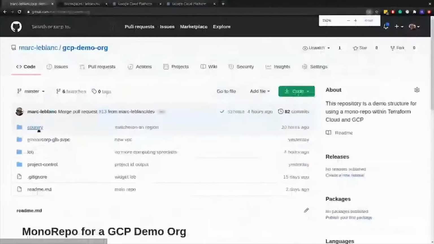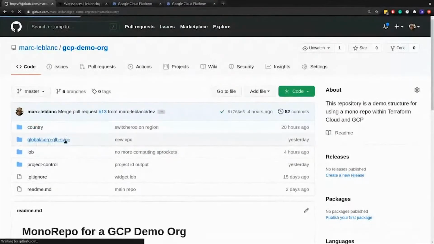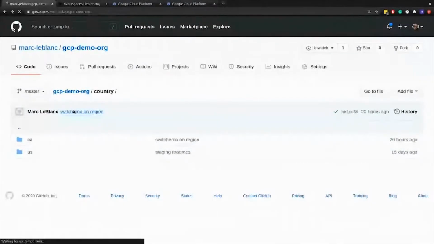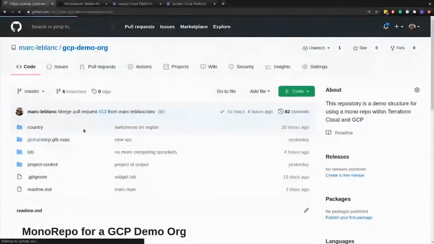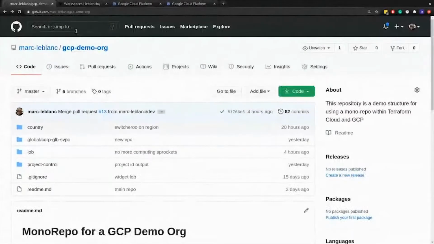Plenty of those around. So on this screen is my demo repo that I've created. Some things of note: I'm even controlling my GCP projects through this repo, so it can create them. It'll create service accounts and give the right permissions. I've got a global level entity; I just called it a VPC project. I thought that was a good example of a global entity. I've got some country level stuff going on: a Canada section and a US section. And then I've got a couple of lines of business that are using this as well, one for sprockets, one for widgets. And that's kind of that on the repo front.